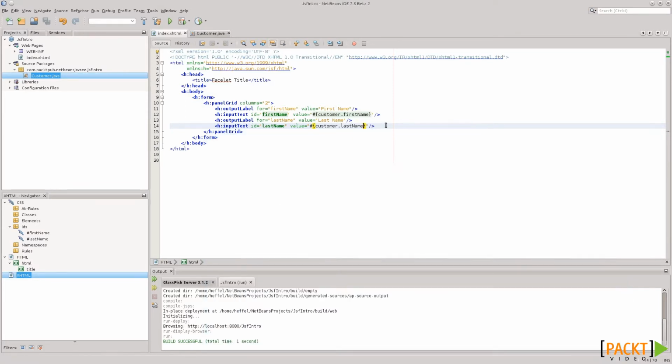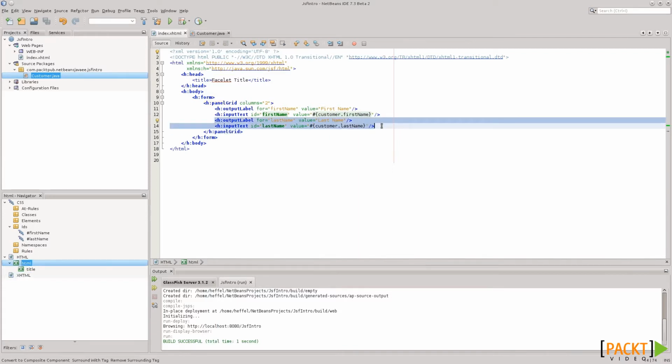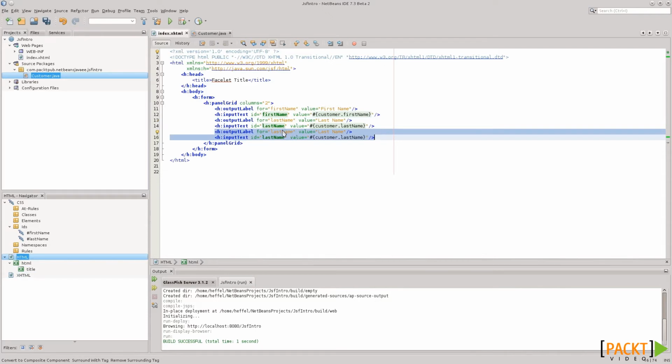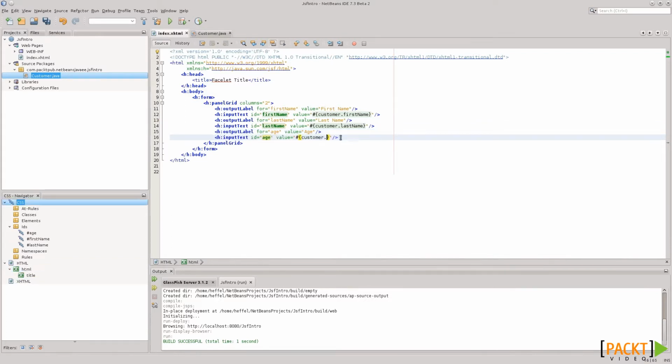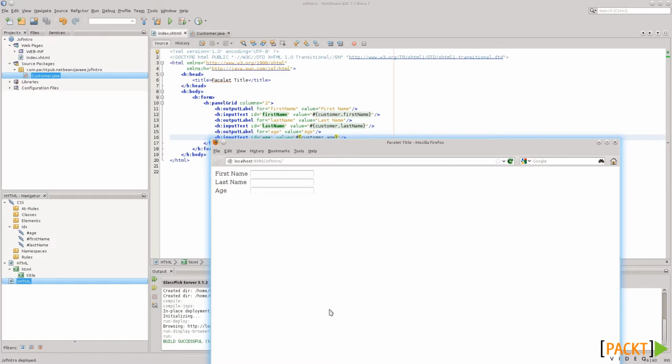Now lastly, we want age, a third one for age. So Control-Shift-Down. Okay, now let's take a look at the page again. F5 to reload, and there's our third input field.